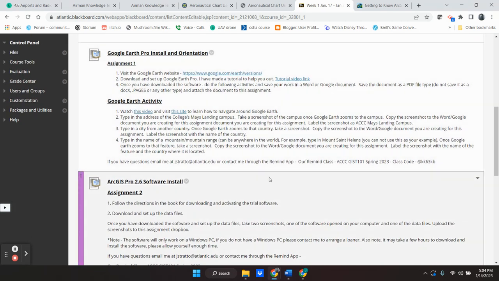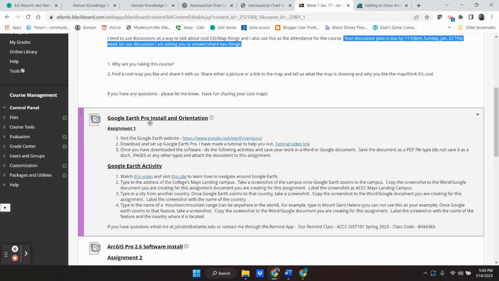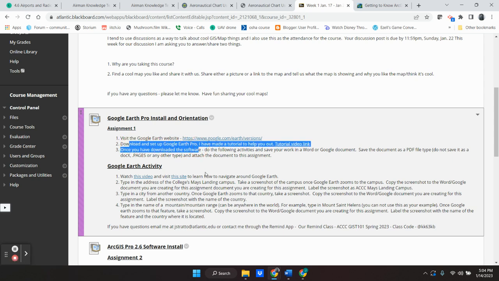The next activity is using Google Earth Pro. Google Earth Pro, again, is another type of GIS system. It's put out by Google. And we're going to do a couple of activities now, and we'll look at Google Earth a little bit towards the end. So the assignment is to visit the website, and I give you the link. You're going to download and set up Google Earth Pro. I want us to use Pro, not the website, because there are some things you can do in Pro that you can't do with the website. And I'll be showing you those things.